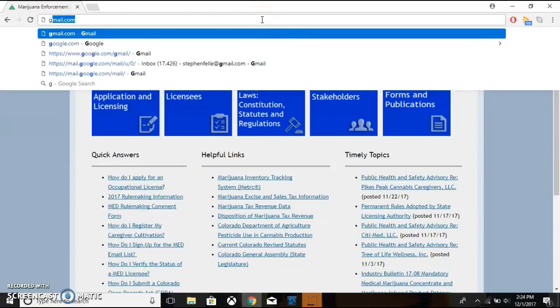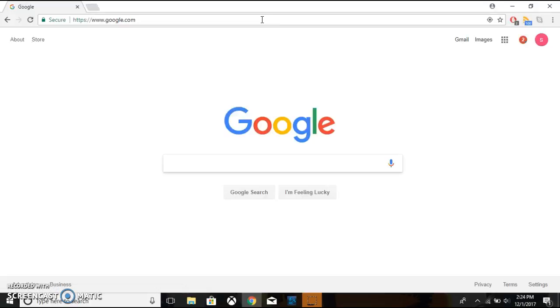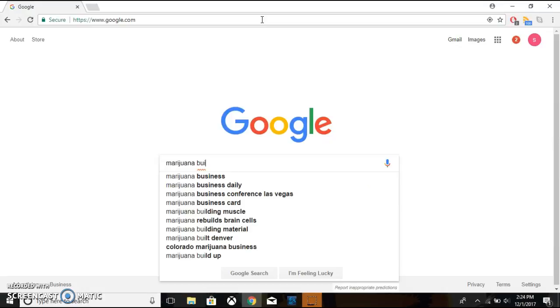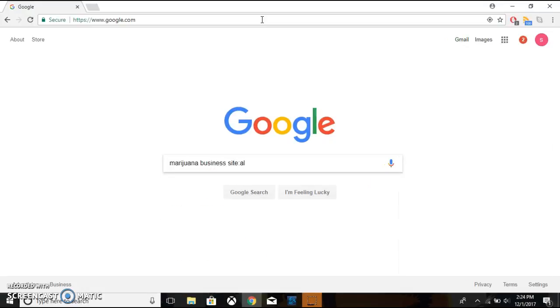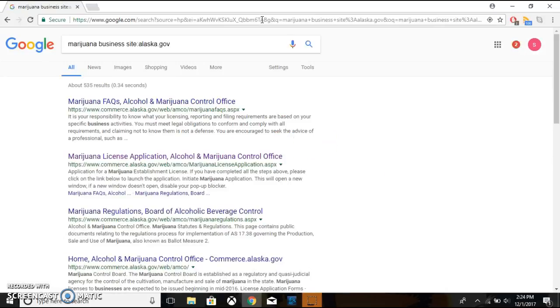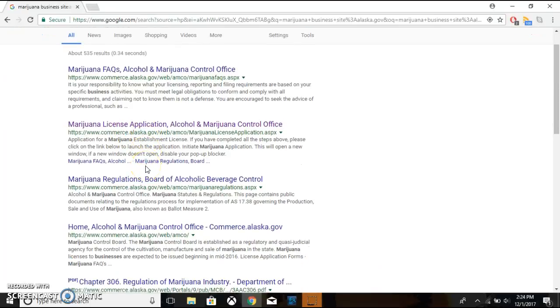This tool could be used for any different domain or website. So let's try it out again here. We'll do marijuana business site colon alaska.gov. And again, look at that. All of our results are from alaska.gov, which is the official Alaska website as indicated by the .gov domain.